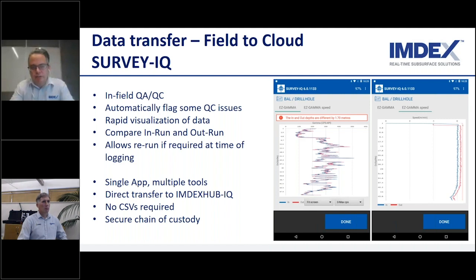Survey IQ, which is the app that runs these tools, is a single app and it runs multiple tools. It has direct and secure transfer to IMDEX Hub IQ, removing the need for USB sticks and CSVs and such. And there's a secure chain of custody, so you know that you're getting unadulterated data going into IMDEX Hub IQ.